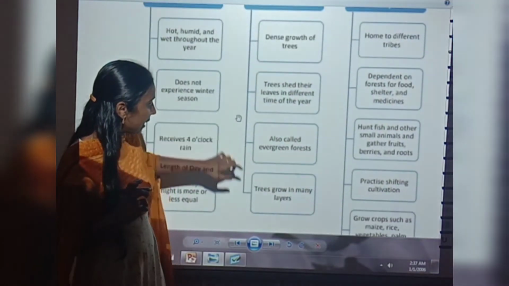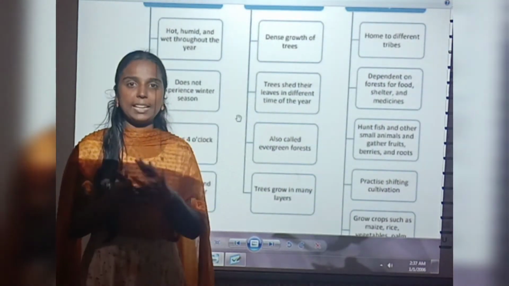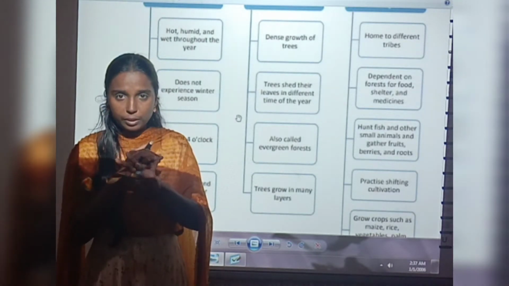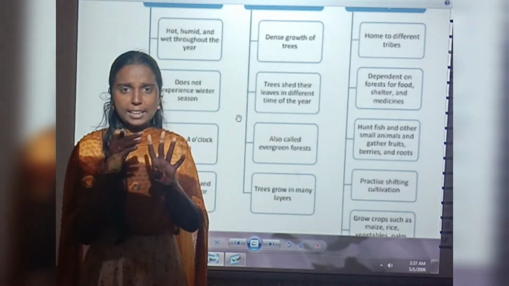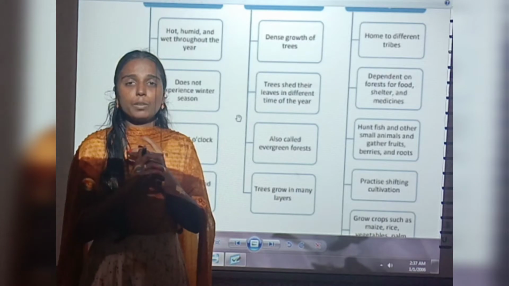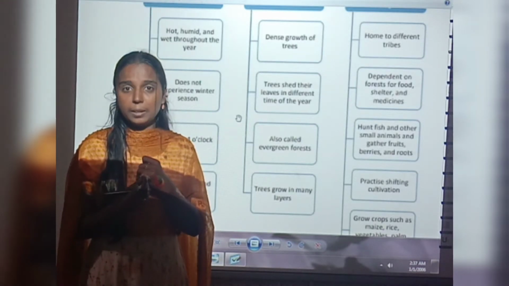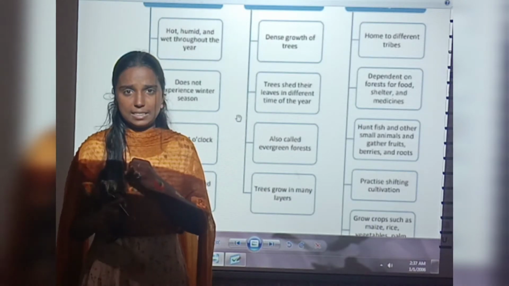And also, at last, trees grow in many layers. We have learned 4 layers of this plant growth in the equatorial rainforest, right? What are they? The forest floor, then the understory layer, then the canopy layer and the emergent layer, right? Forest floor means the layer that is very close to the ground. Here there is no sunlight at all. Sun rays will never reach this layer, right?